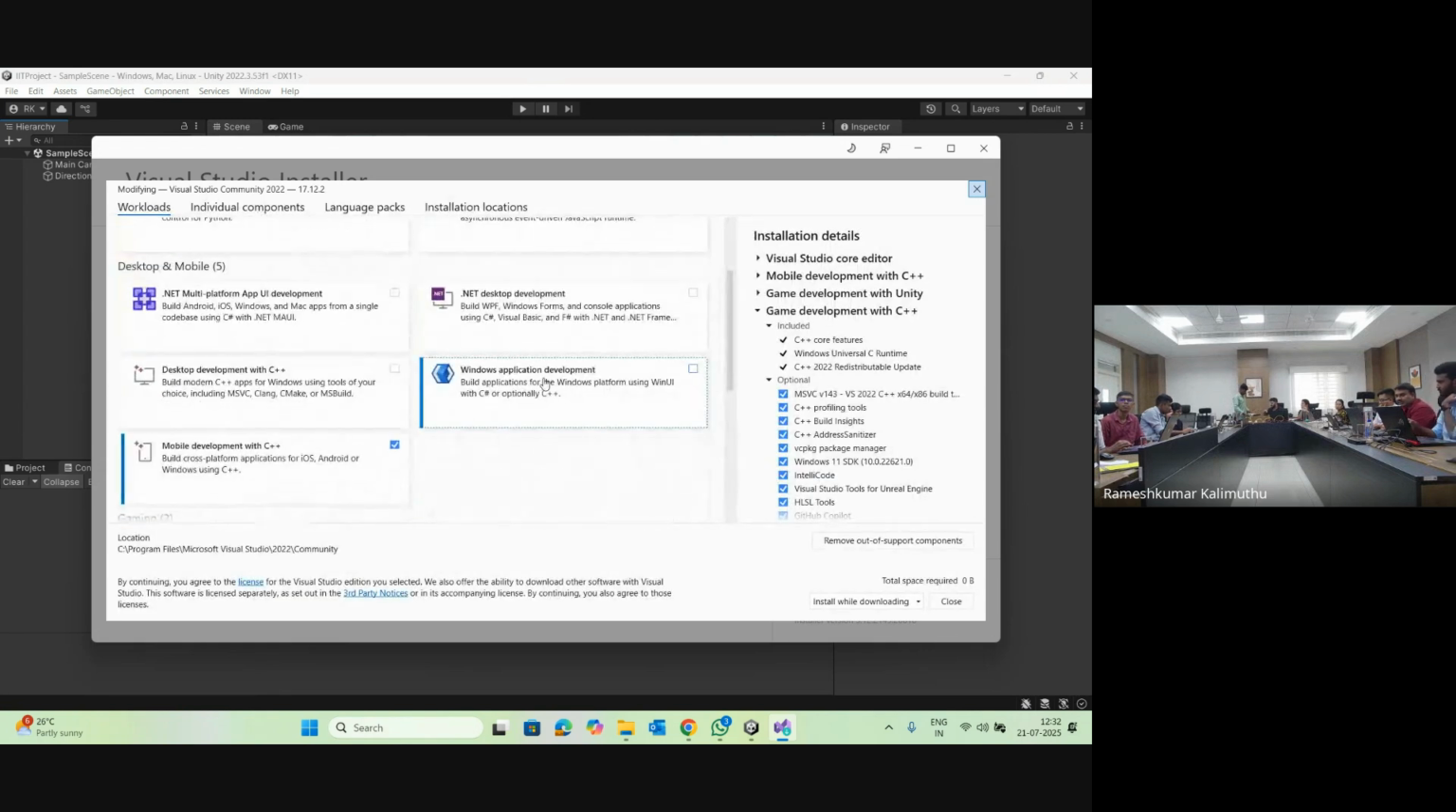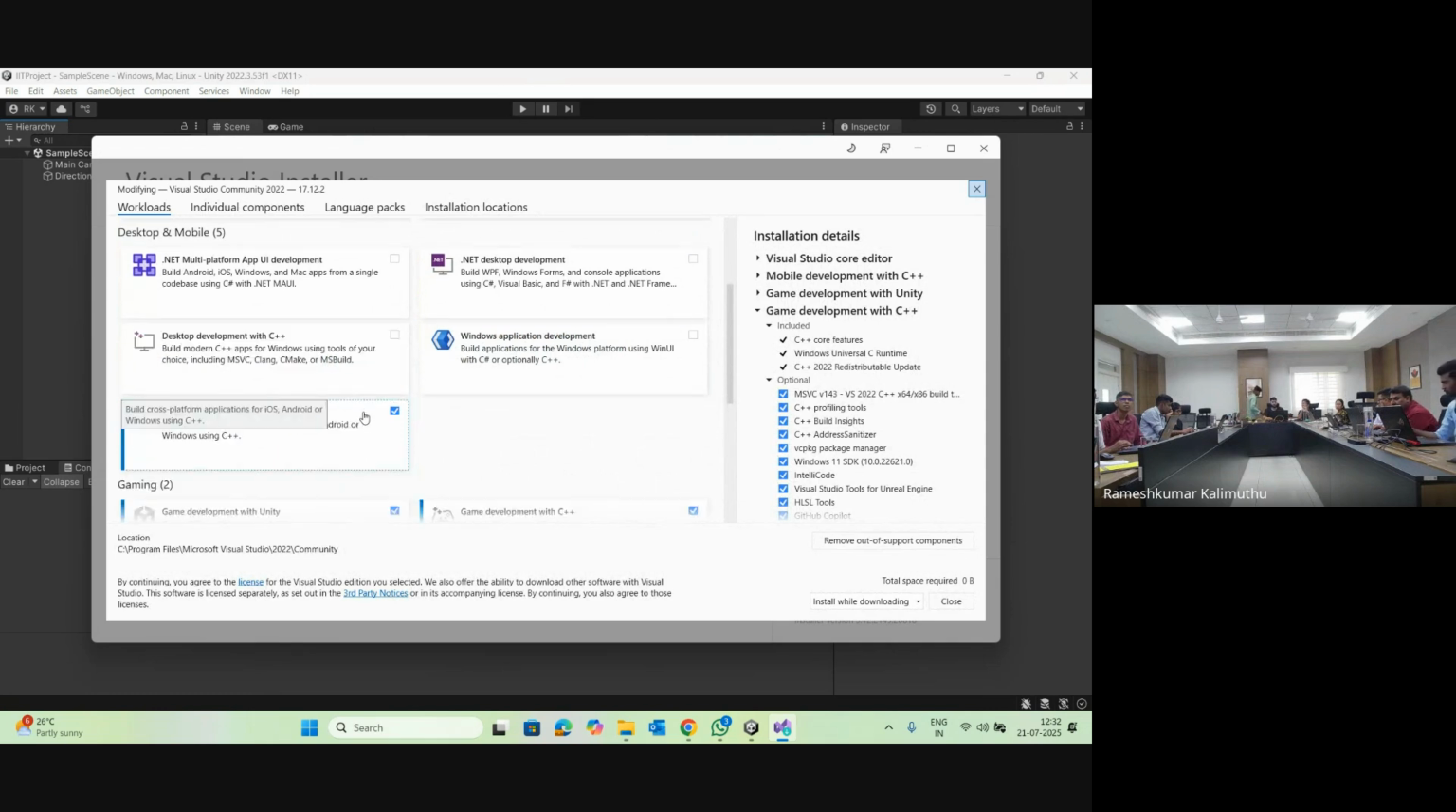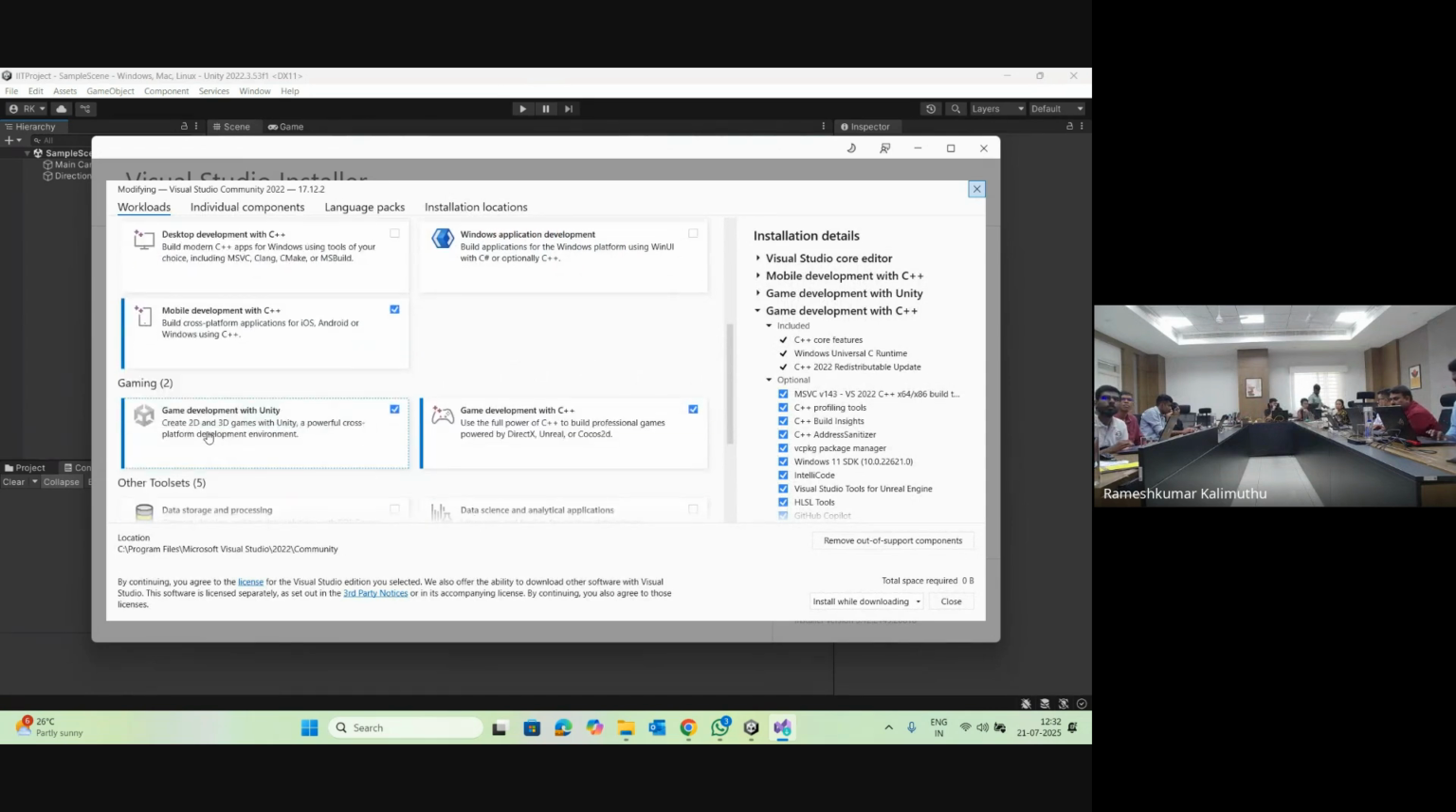While installing Visual Studio, I recommend you select these two plugins: game development with Unity, and game development with C++. I'm recommending you select these two plugins when you are installing Visual Studio. Guys, kindly note down these two plugins.